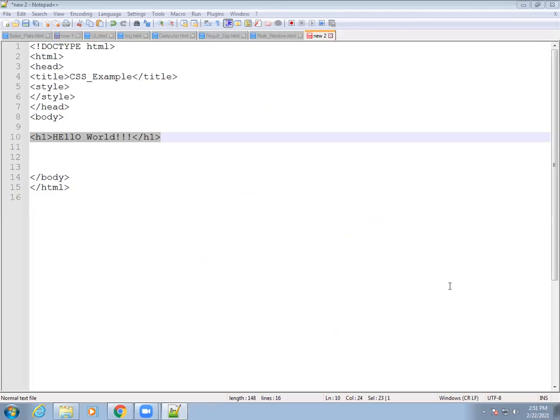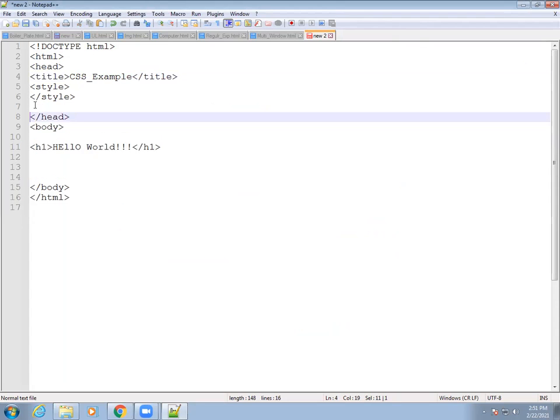You can see it's a simple example of an HTML page: doctype HTML, HTML tag, then head, title CSS example, which is my title name. Then I open the style sheet tag, open and close, declared in the head tag. And in the body part, I just mention hello world, a simple statement, in an H1 tag.